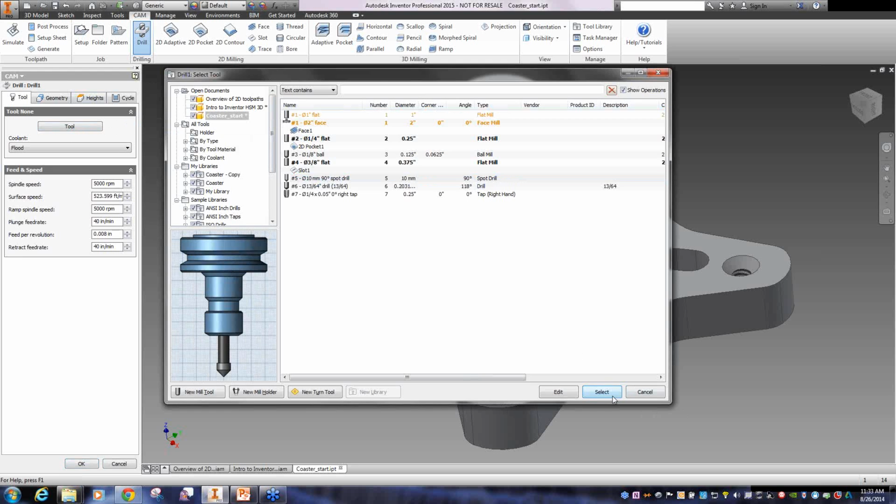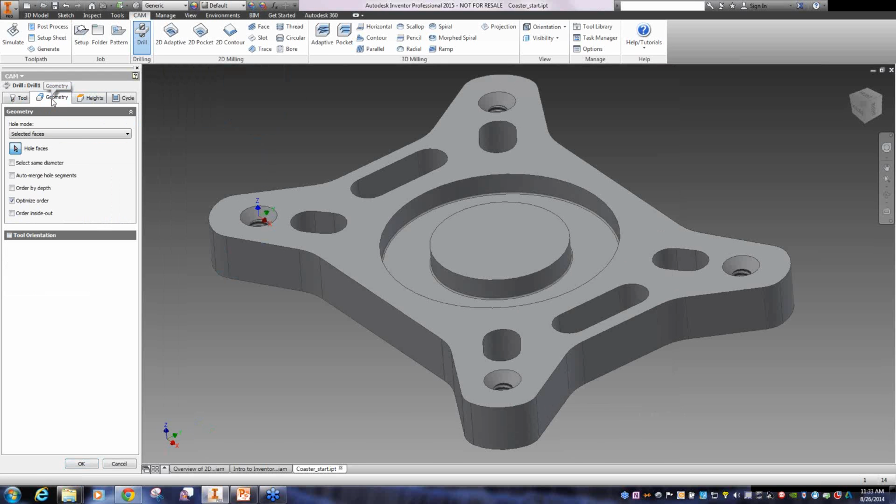Let's select that. When we move over to the Geometry tab, you'll notice that it allows us to select faces. So I could select the cylindrical face of a blind hole or a drilled hole. But for spotting in this case, because the designer defined the spot in the solid model, I can pick those faces.